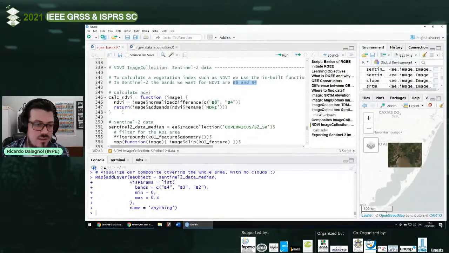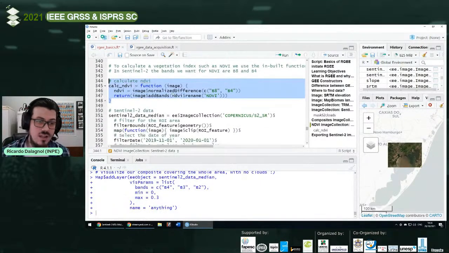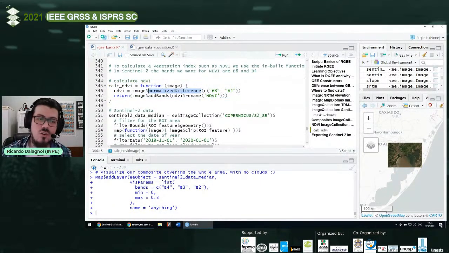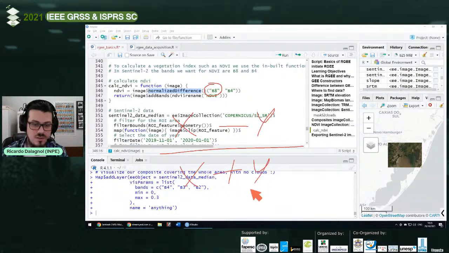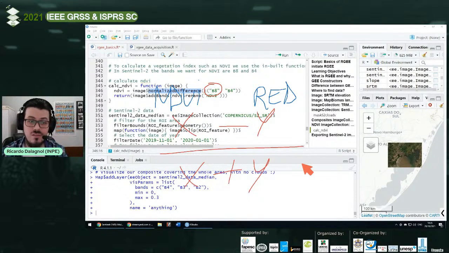And how to calculate it within Earth Engine? There's already a function called normalized difference, which does the first parameter minus the second parameter, divided by the first parameter plus the second parameter. This is a normalized difference. If you use the near infrared band here and the red band here, you get the NDVI.